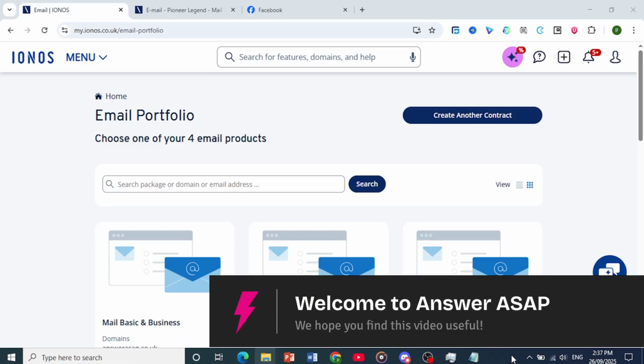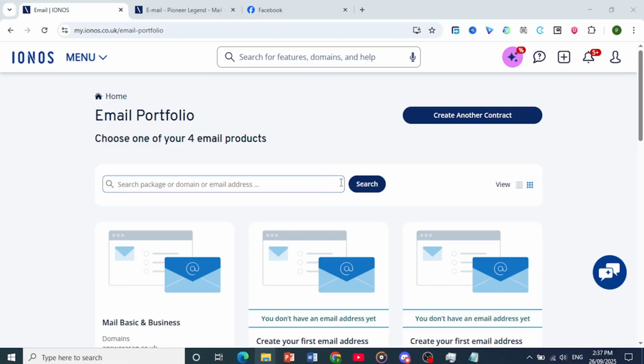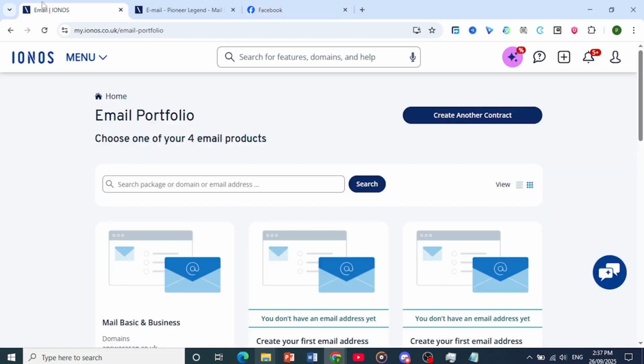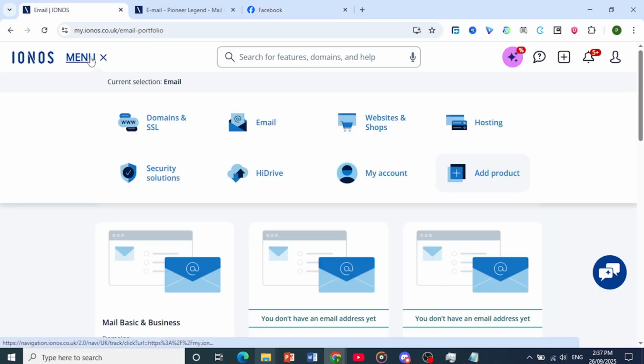Hey guys, in this video I'll show you how to connect IONOS domain to Facebook. So I'm already logged into my Facebook account, log into IONOS as well, and then just come to the top left, click on menu, and then click on domains and SSL.